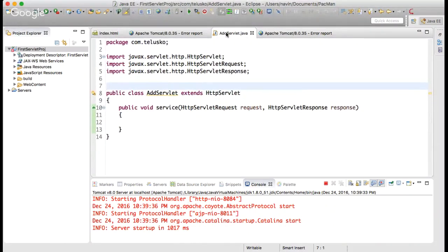Now, how can we do that? We can do that by configuring, okay. We can do that with the help of an annotation called @WebServlet. Again, we have two ways. One is using @WebServlet or by using the web.xml file. Since we are doing this for the first time, we'll not go for the web.xml file, we'll use @WebServlet.